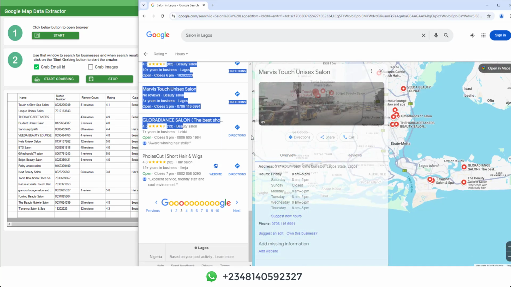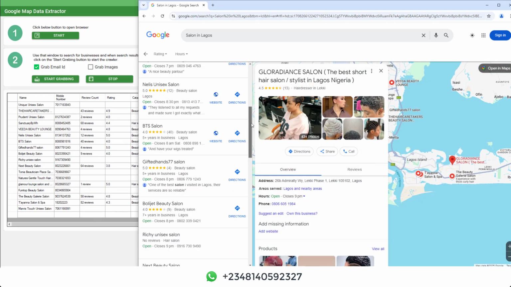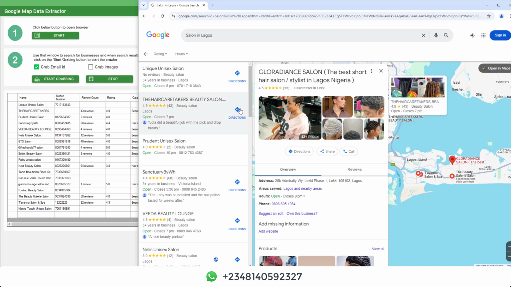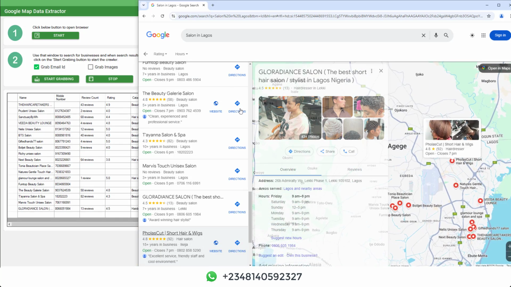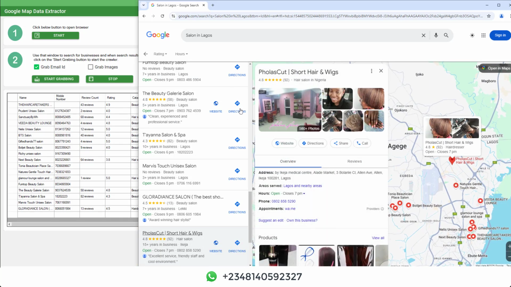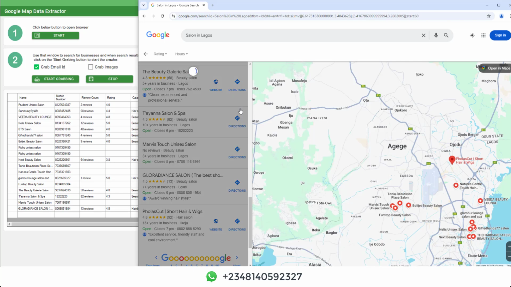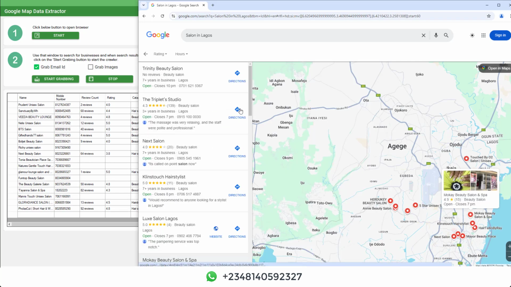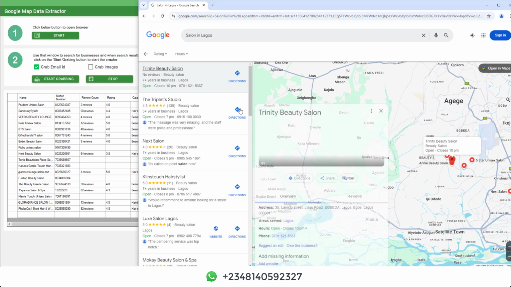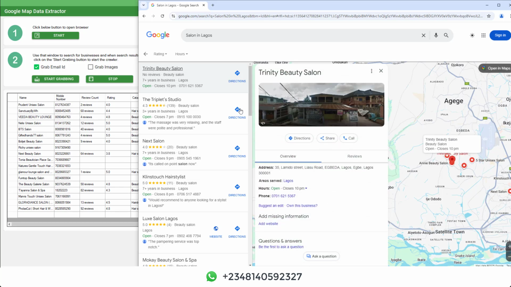It's even going more than page 10, and this is just in Lagos alone, right? And you can be more specific. If it's Lagos in Lekki, you can put Lekki there. You understand? You can be more specific. It's going to do the job. That's a crazy tool right there.